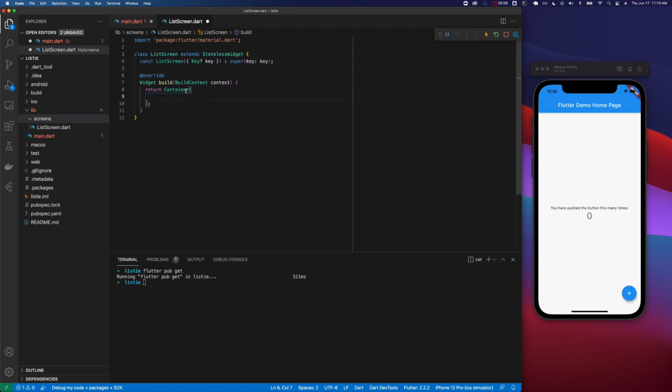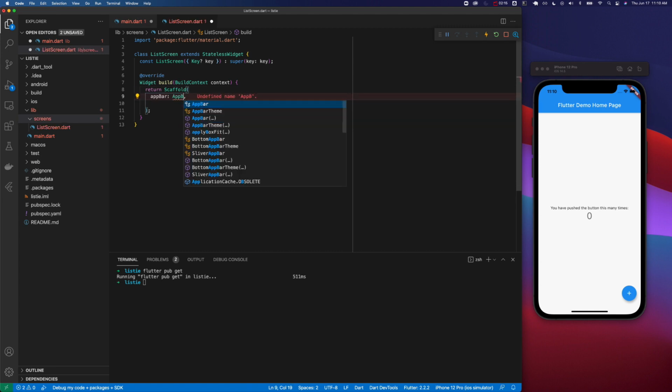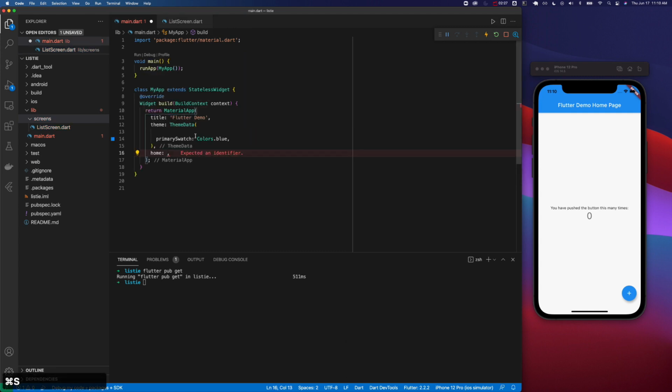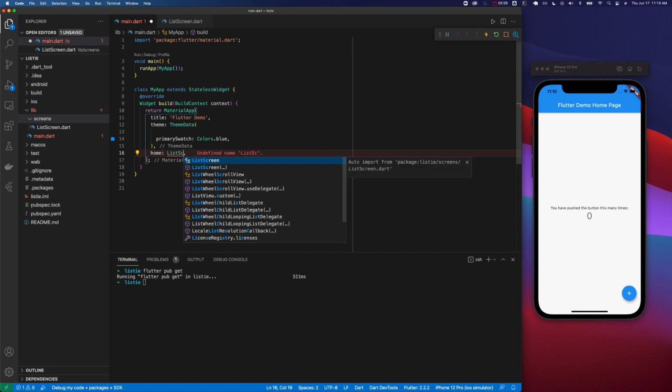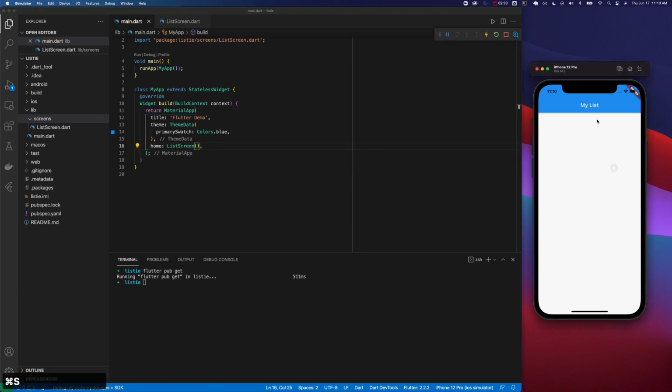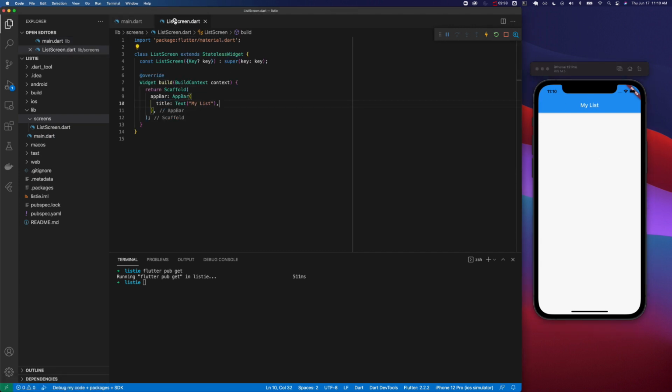and now everything's good. Now we actually don't want a container here, we want a scaffold, and let's give the scaffold an app bar and give it a title of my list, except that needs to be inside a text widget, not just a string on its own. And if we go back here and we instead do list screen, we'll be off to the races. And when we refresh, we'll see my list here. Amazing. So nothing really on it, but it's there.